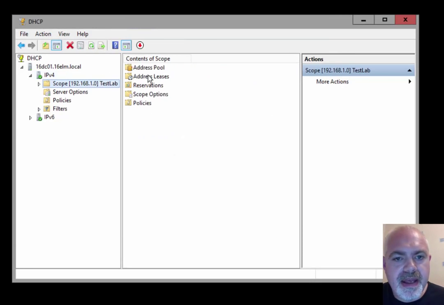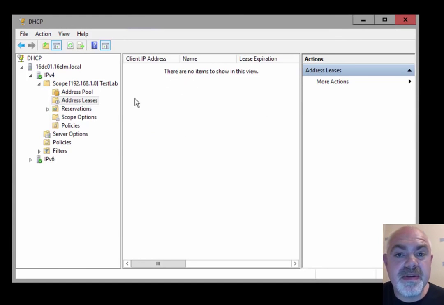So there's a scope there. There's no leases because we haven't got anything in the lab yet. But later on down the line, we will be enabling PXE, the Preboot Execution Environment, so you can F12 and boot from your network, and it knows where to go.